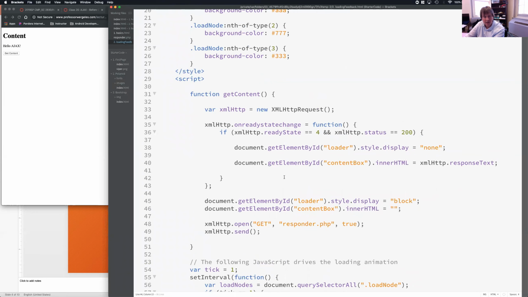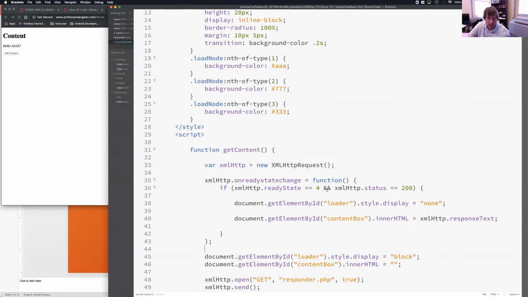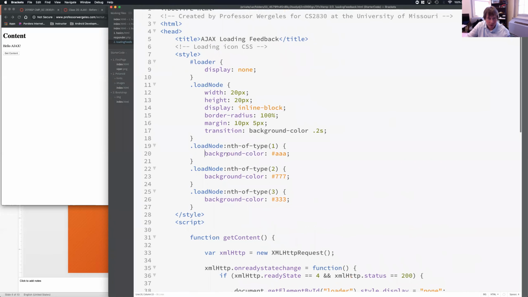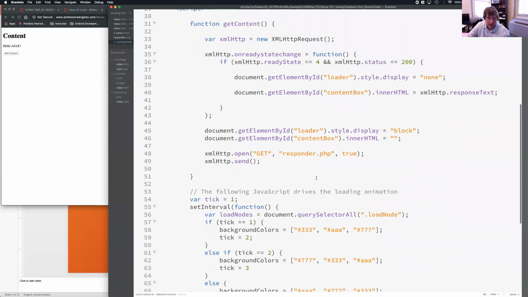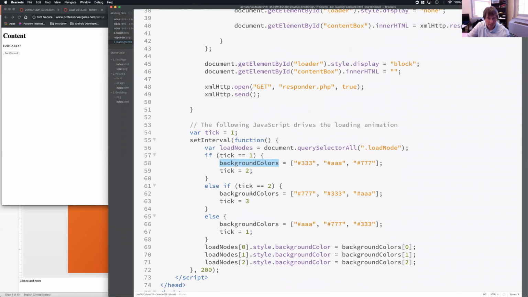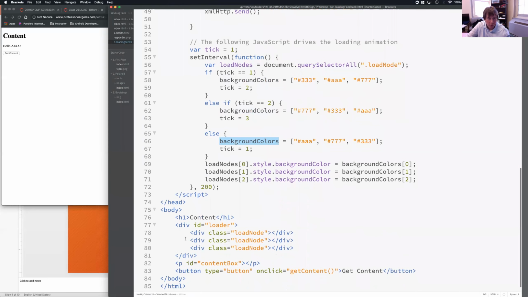But what's nice about this is I'm going to have a nice loading icon to display instead of just displaying the text. Now the loading icon is nice because I'm going to change the background colors, so it's going to look like it's moving. Then I have JavaScript to dynamically select the colors on these nodes. So let's look at it. You'll see the loader is just a div that has 3 load nodes inside of it, and we're going to change the colors of those to specific colors.